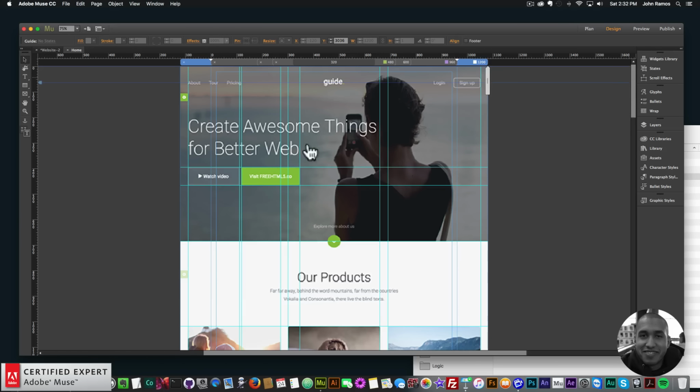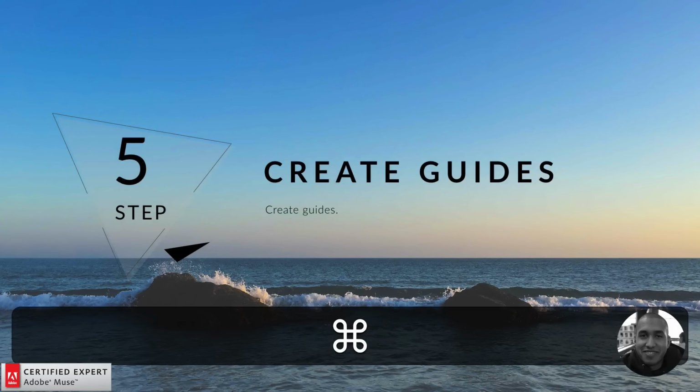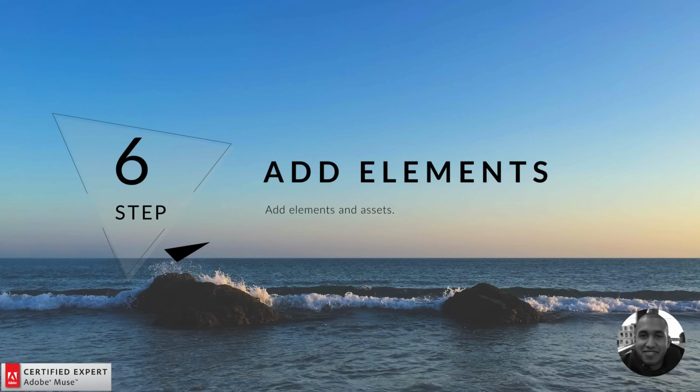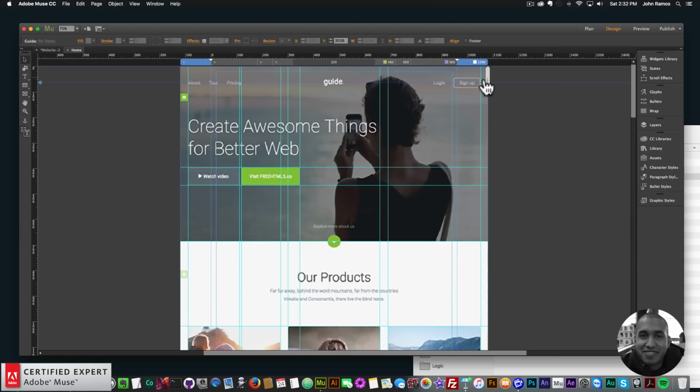Okay, so there I've created the guides, and let's go back to the slideshow. The next step is step 6, which is add elements and assets. So let's go back into Adobe Muse. The first elements, or the first things I'm going to add, are the sections, and this is where we're going to work with the layers panel quite a bit.